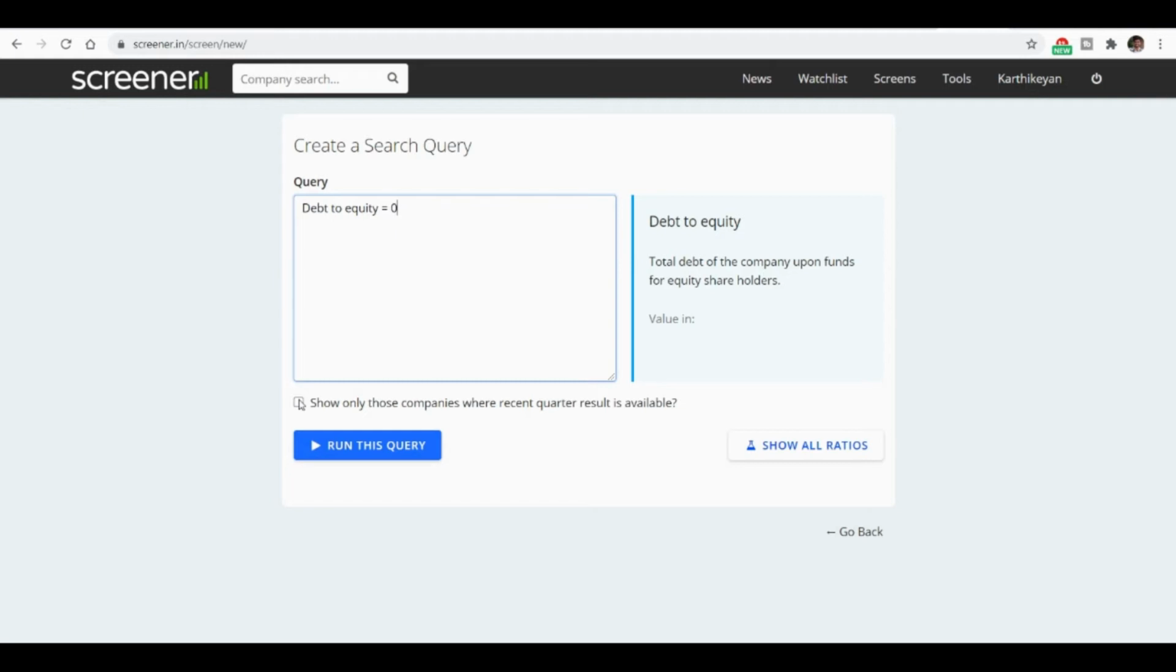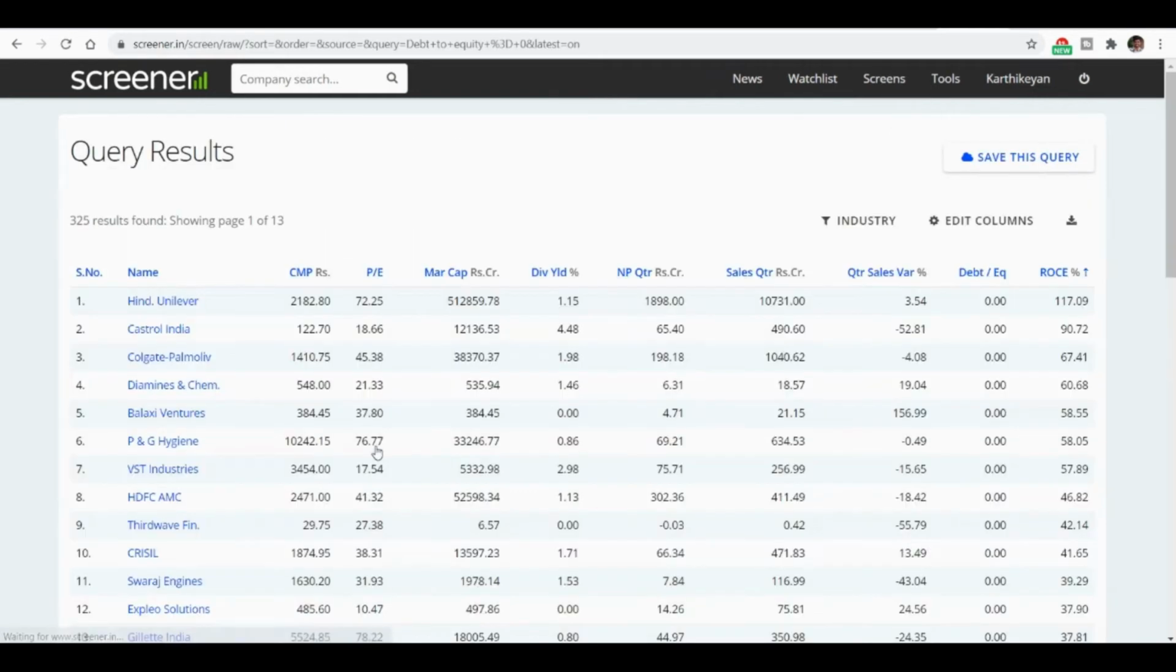We don't want to display the companies that are inactive. So I'm going to choose this and run this query. Once you run, you see there are 325 companies where the debt to equity ratio is 0. So this is the column that we are looking at.